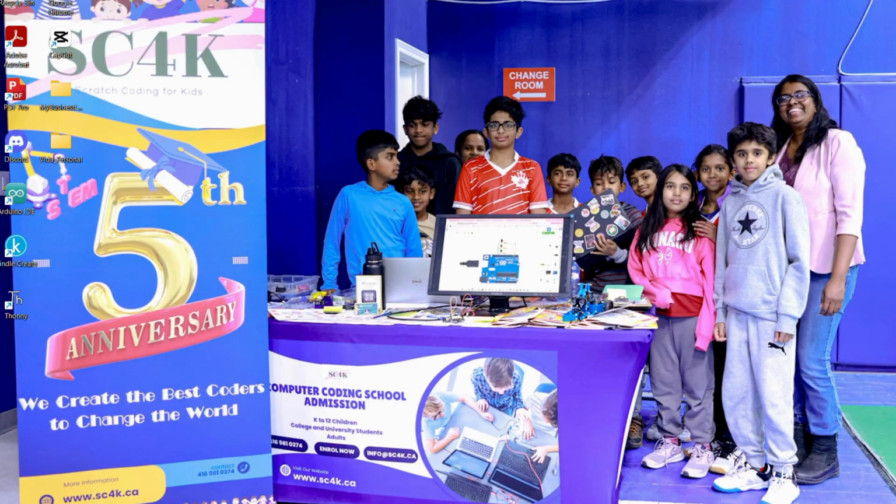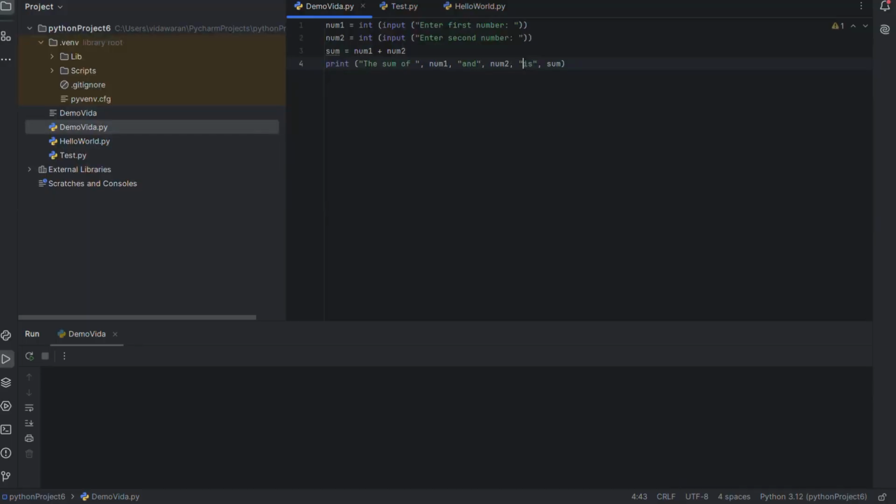So let's start with running a small simple program on a code editor, an IDE, integrated development environment called PyCharm, using Python language. And from there, we will start to learn step by step. Okay, let me run that first. So this program is basically going to ask two input numbers and it will calculate the total and it will display that total. So let me click on the run button of the PyCharm, the IDE.